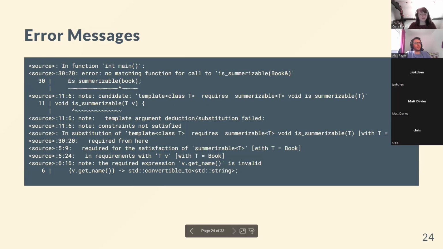So we've got the offending call as it appears in code. We've then got the definition of the function itself. But here's the really interesting bit. When we get right down to it, it says, hey, summarizable wasn't conformed to, and it was the getName that was invalid. That's the first thing that's gone wrong, and that's the first thing it's tried to parse when it's gone through this. But we didn't have getName, so it's told you that that's what's missing, which is pretty nice.